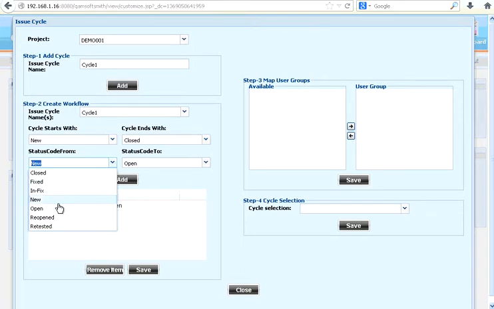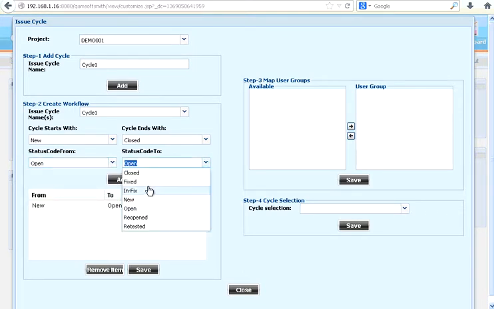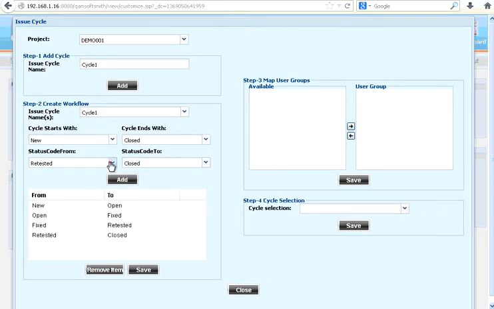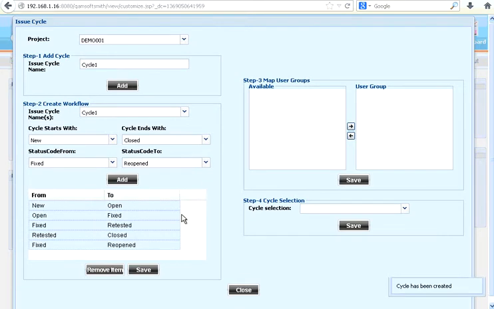Then I say from open to fixed status, from fixed to retested status, then from retested status to closed status. Over and above that, from fixed status, it can even go to the reopen status if the bug was not properly fixed. Okay. Now I save this whole cycle. Once you do that, this whole cycle is saved.